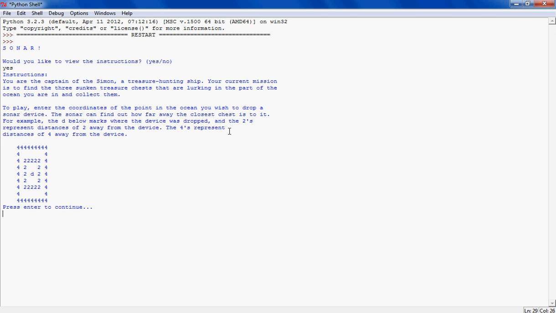You are the captain of the Simon, a treasure hunting ship. Your current mission is to find the three sunken treasure chests that are lurking in the part of the ocean you are in and collect them. To play, enter the coordinates of the point in the ocean you wish to drop a sonar device. The sonar can find out how far away the closest chest is to it. For example, the D below marks where the device was dropped, and the 2s represent distances, 2 away from the device, and 4 represents the distance, 4 away from the device, so you sort of get it. It looks pretty complicated, but once you start playing, it's pretty easy to understand.